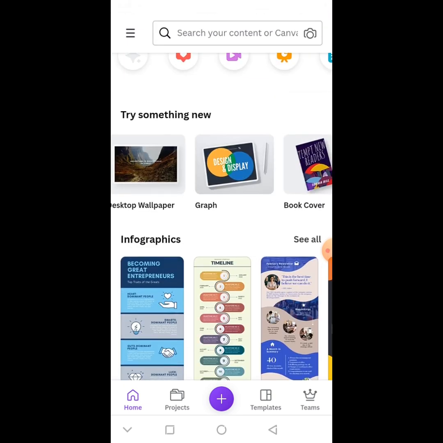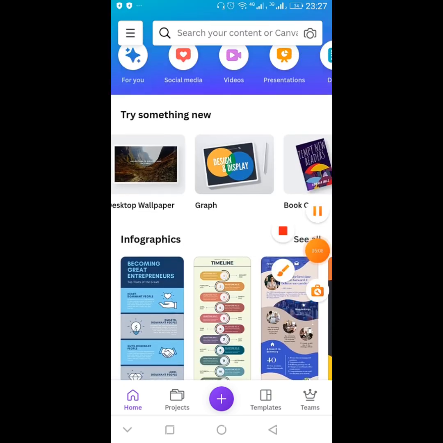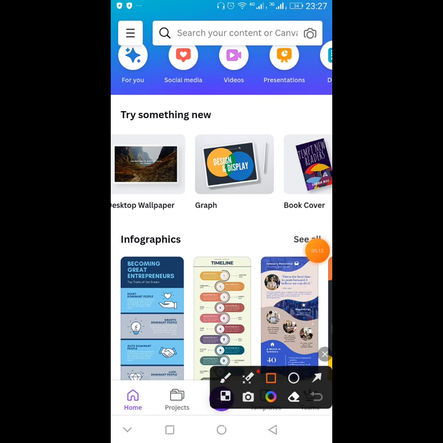So I'll head on to the other aspect of the screen, which is this, should I call it your field?